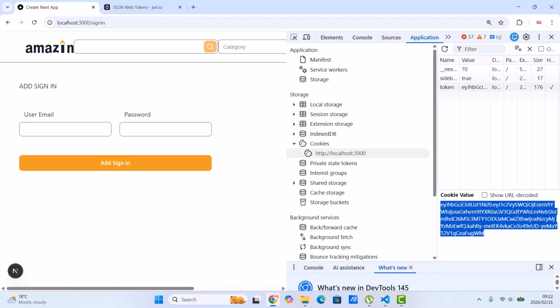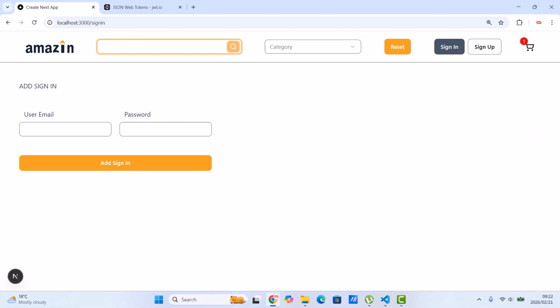We have managed to log in, create a login and a sign up route. So that means now we have an existing user.